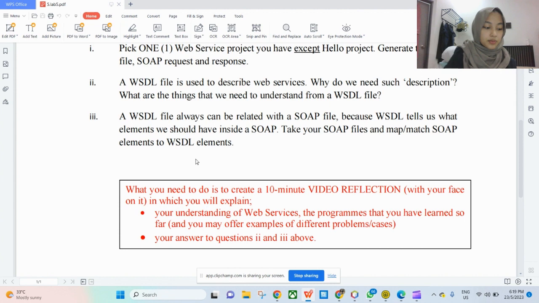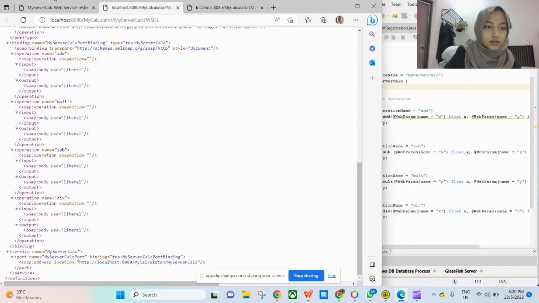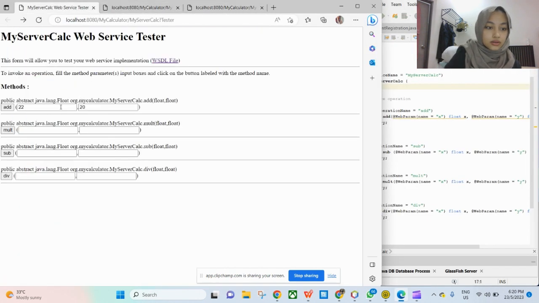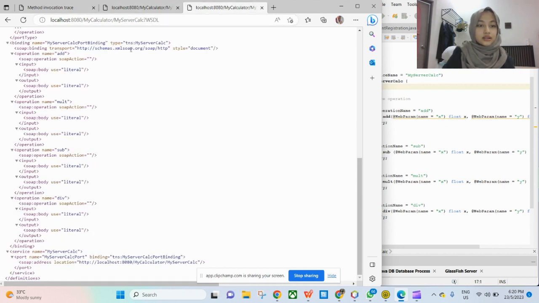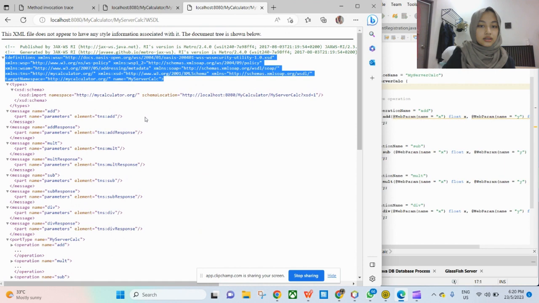So I think for this part, I just mentioned just now what we should have inside a SOAP. As we see over here, the request and the response, we also have the envelope, we have the header, we have the operation, same as the XML WSDL file part.